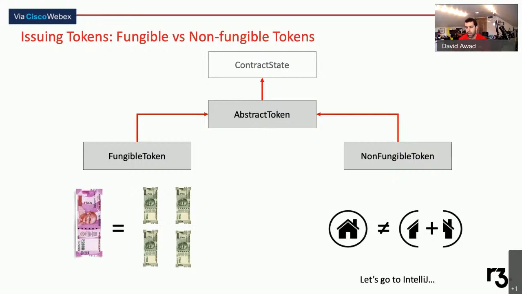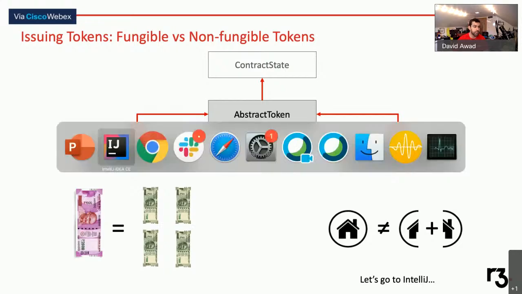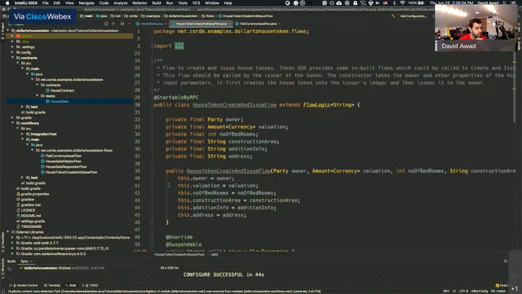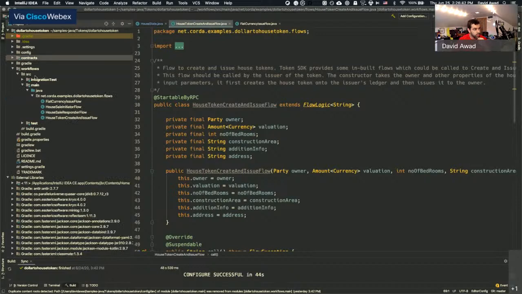So I'll show you guys some quick examples in IntelliJ of creating a house token, and then we'll contrast that with creating a fungible token, and hopefully it'll make sense. So the next place I'm going to jump is the house token create and issue flow.java. So that's all the way over here. It's going to be not in contracts, but inside of workflows, source, main, Java, net, Corda, examples, house token, flows.